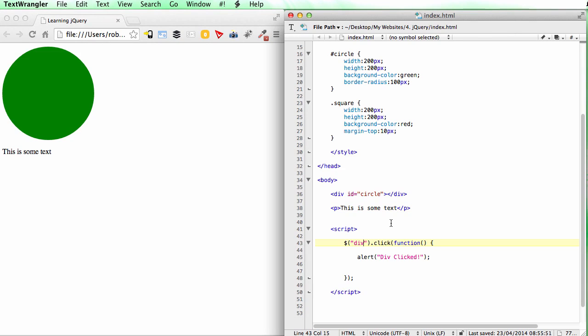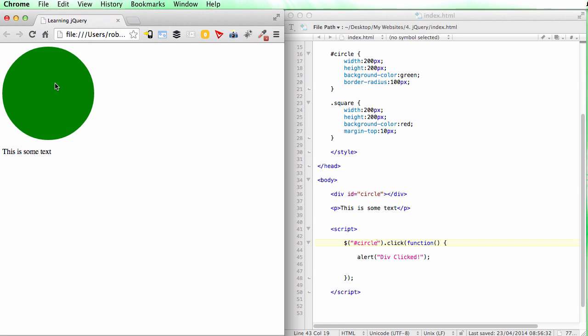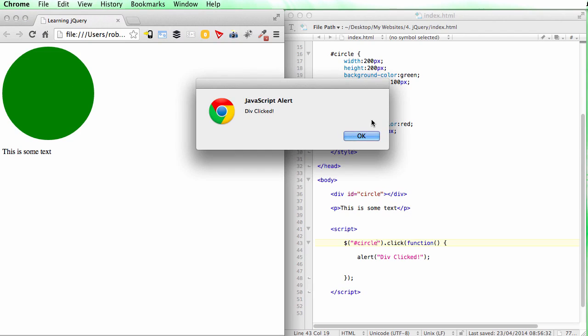So can you update the code there to change it from selecting a div to selecting the circle ID? Did you manage it? Very simple. Simply change it from div there to hash for an ID and then the ID name, which is circle. Always good to just check that that's up and running. There it is. We've got div clicked.